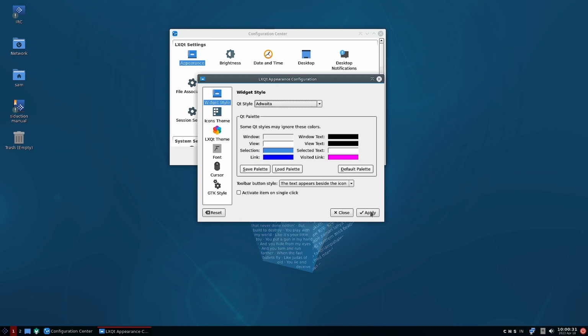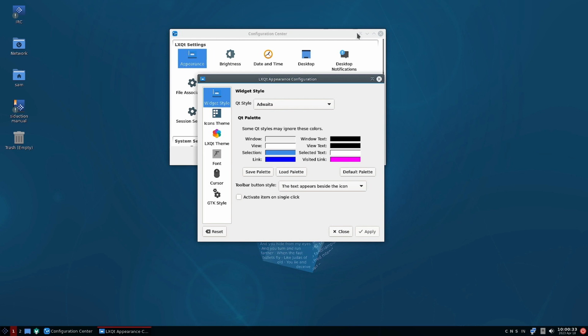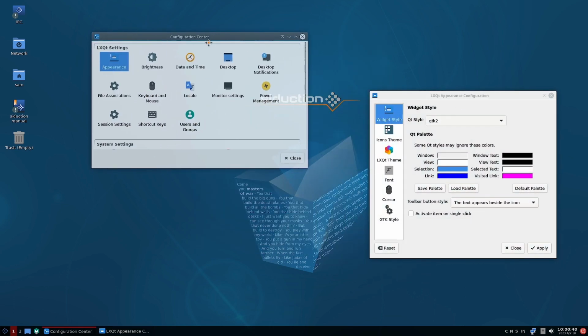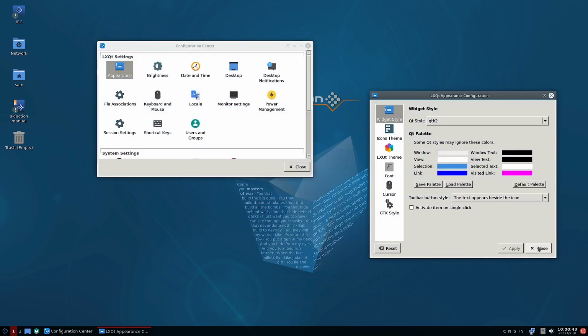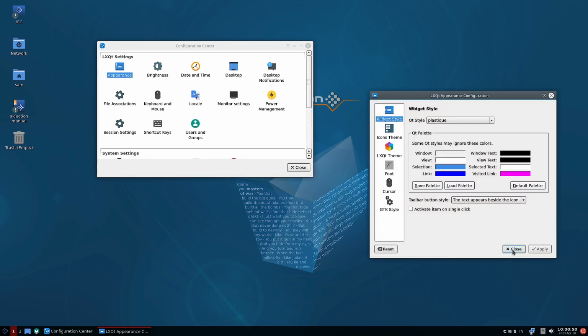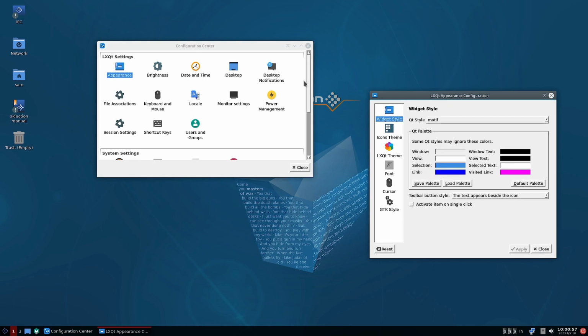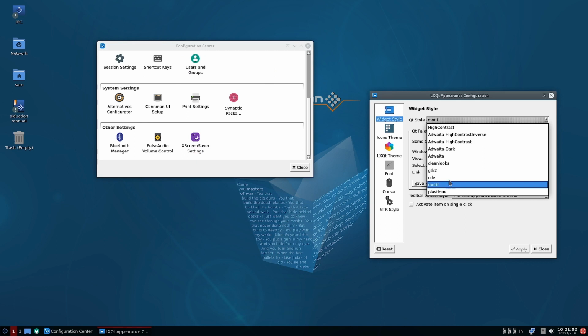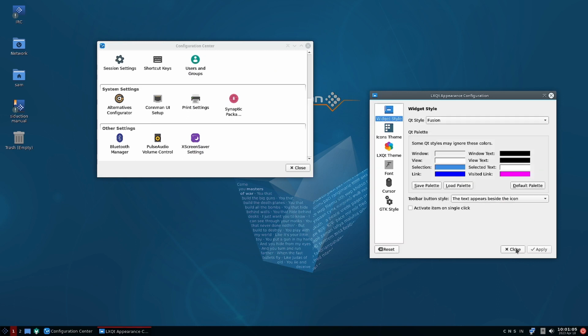You can go with Adwaita. Yes, you can see the window styles have changed. Go with GTK2. You can see the change here appearing in the window. So now you can see the changes have appeared. GTK2. Let us go with the plastic. Yes, it is working. You can go with motif. Yes, this is the motif style. And we finally come back to the default, that was the Fusion style.